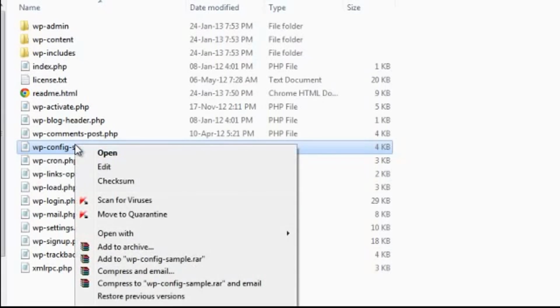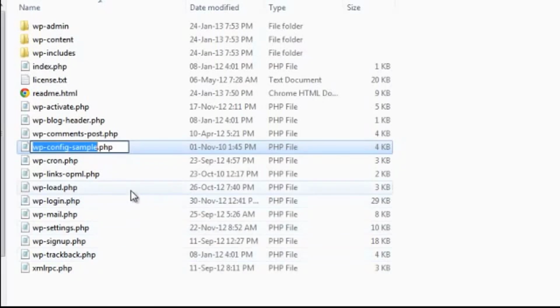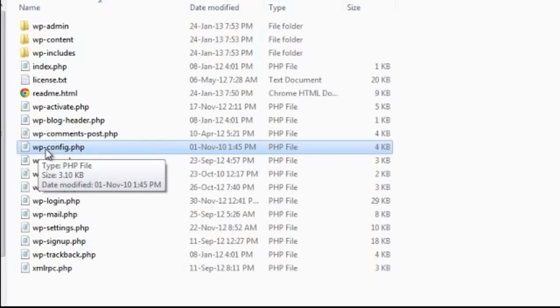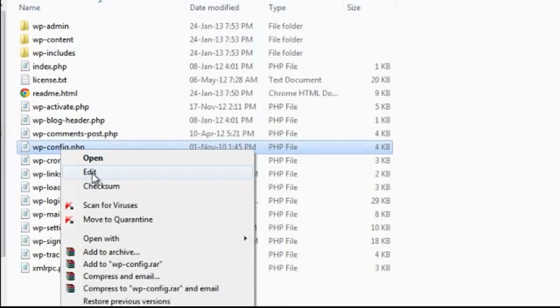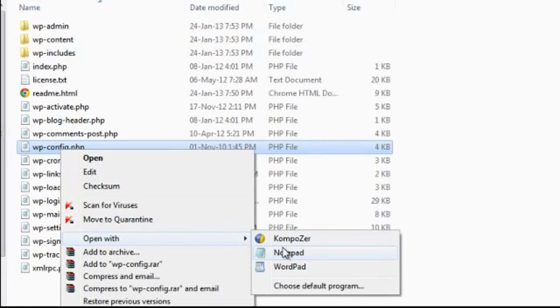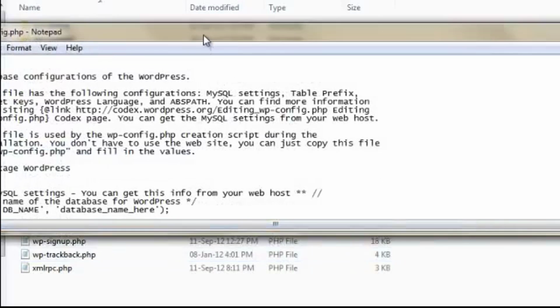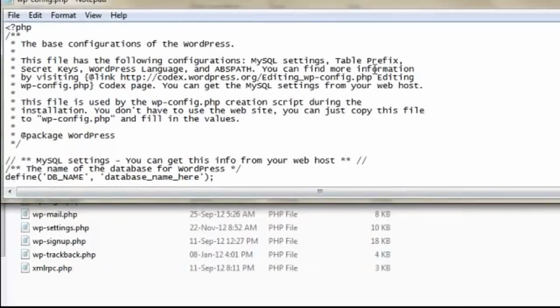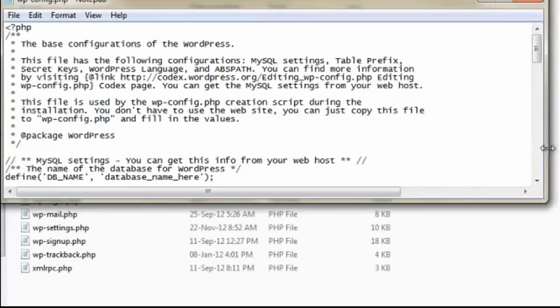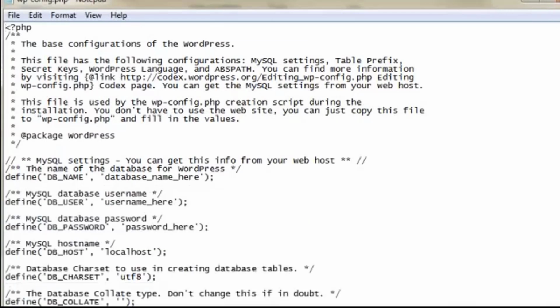So if I right click on the file name, then select rename. Now just remove the word sample hyphen, that's it. It is now called wp-config.php. Next, we need to edit it. Normally I would open it using Notepad. Now here's my wp config file.